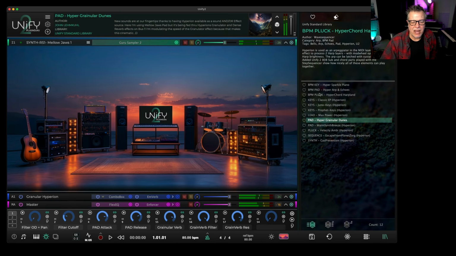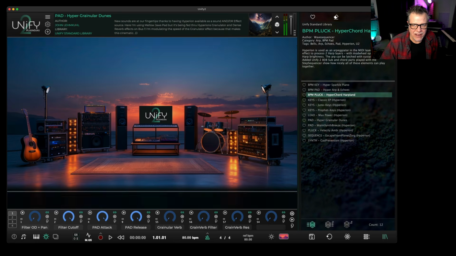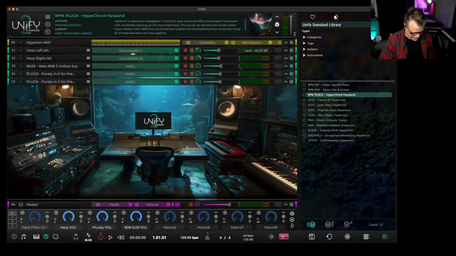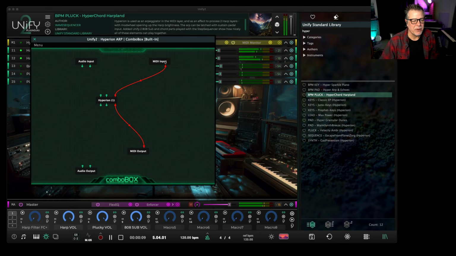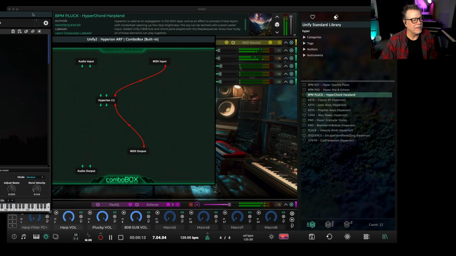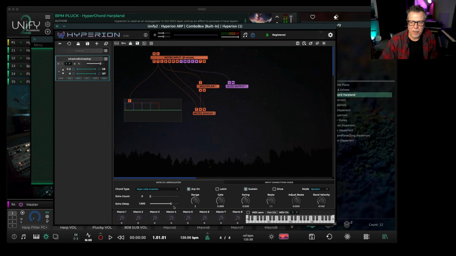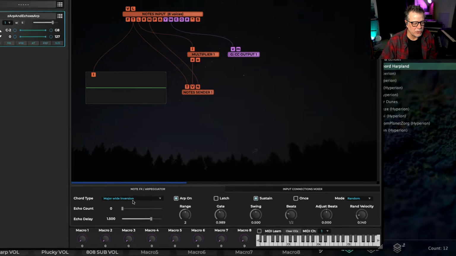I can even use Hyperion inside of Unify 2 as a MIDI effect to give me an arpeggiator that I play one note and I get a cool chord. These two parts are coming because there's a combo box hosting Hyperion with the MIDI channels connected into Hyperion to use the arpeggiator built in here, which has all these really cool chords.